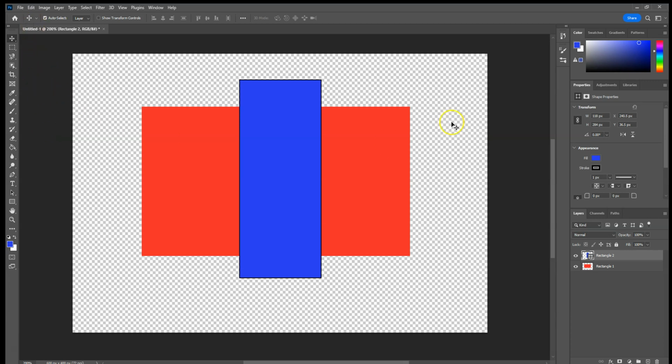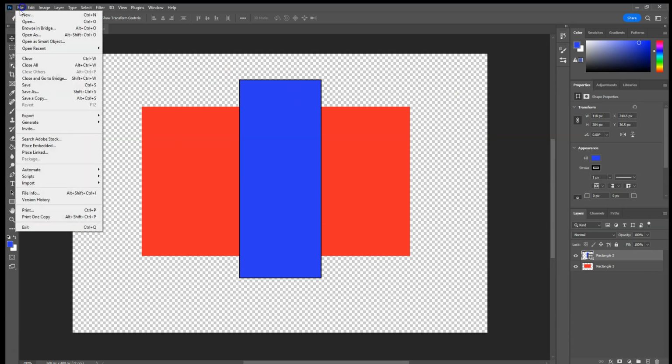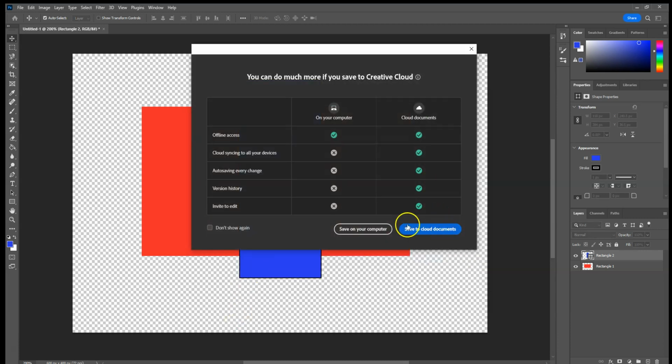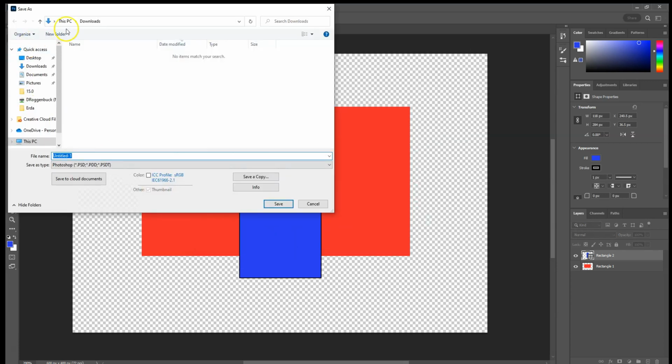So if I want to save this, so let's just say I want to save this image. I can go up here and go to File, and I go to Save. All right, and that gives me the option, for example, to save to Creative Cloud. If you have this, if it doesn't, it might just go right to your computer. I'm just going to hit Save Computer and don't show again. All right, and I'm just going to put this in downloads. That's fine. And I'm just going to call this Shape.